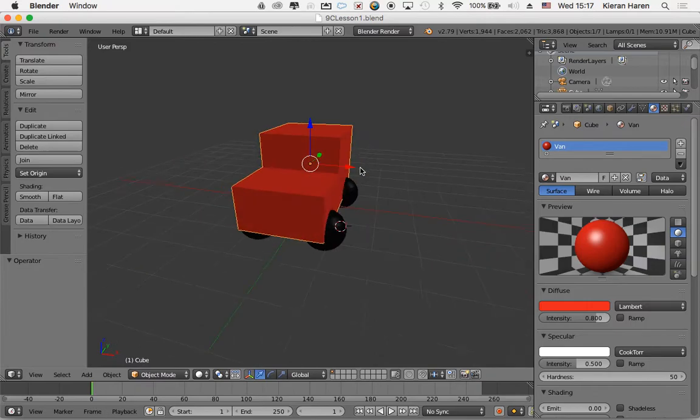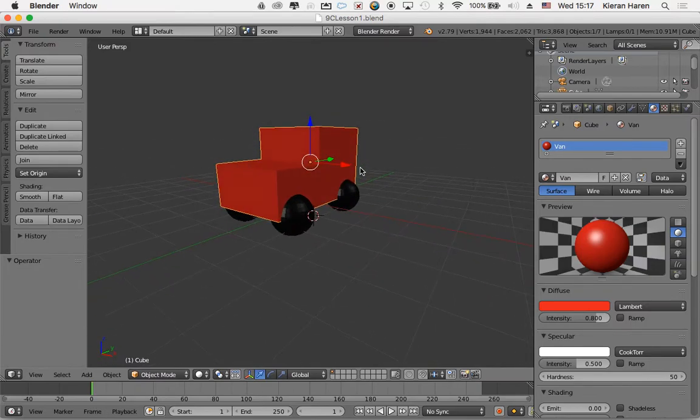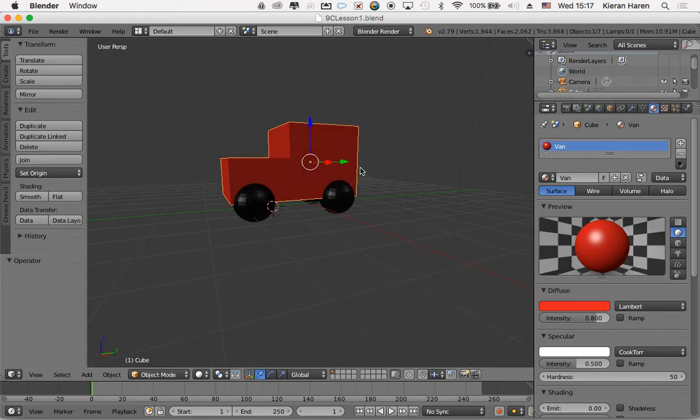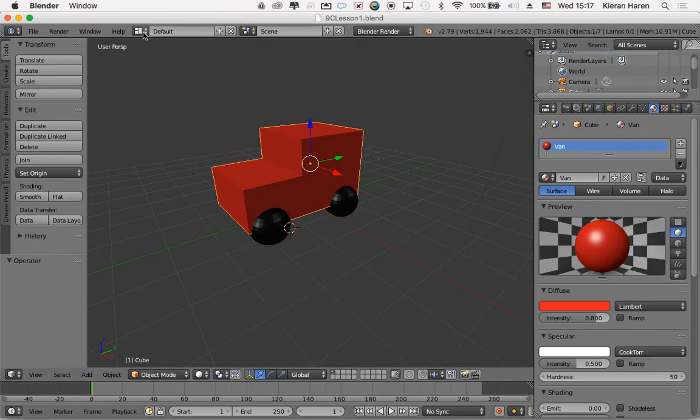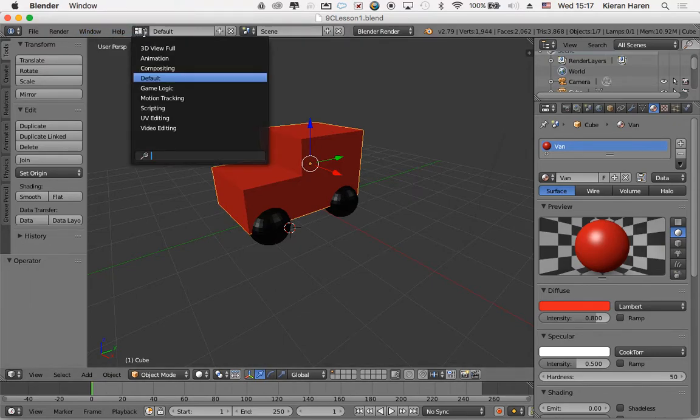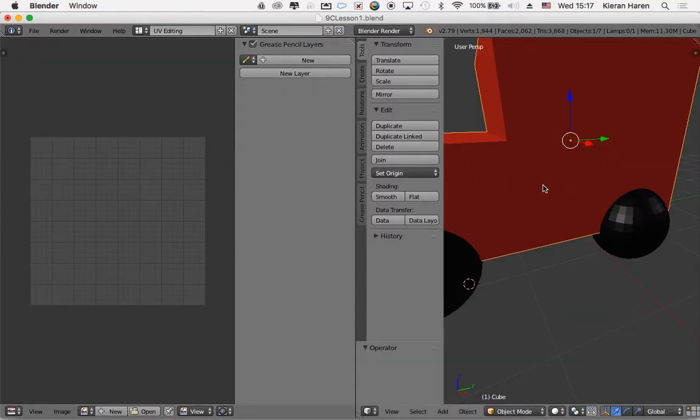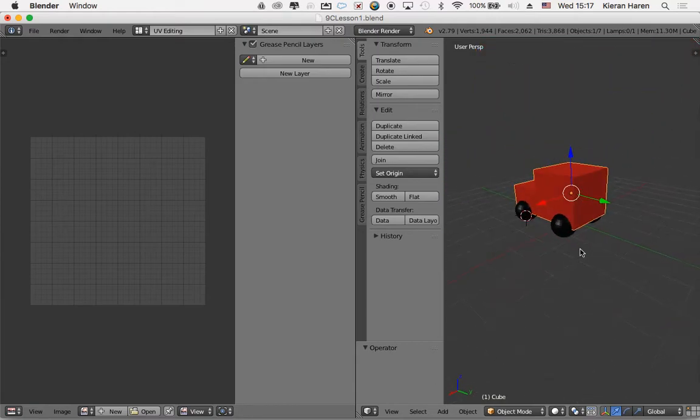Now at the minute we're in the default 3D design view, and in Blender you can have lots of different views. So we're going to click here at the top, and we're going to go to UV editing. Okay, so now, if we zoom out here, we have our 3D object, and then we also have a 2D version here. Okay, this is where we're going to put our 2D image, so then we can map it onto our Postman Pat van.